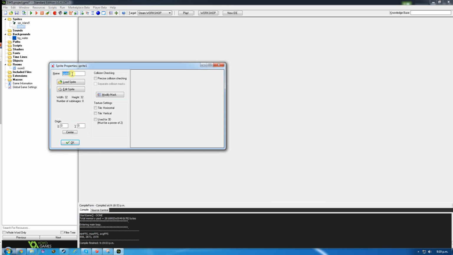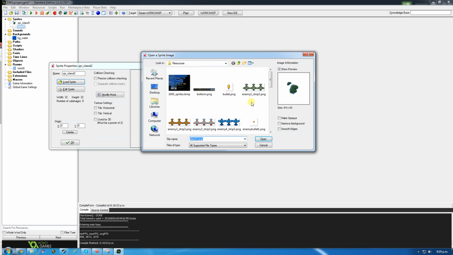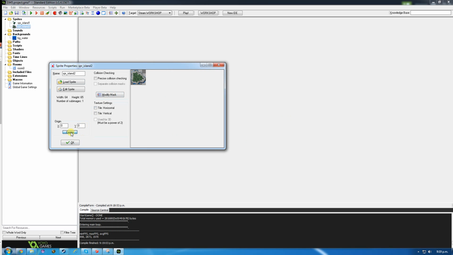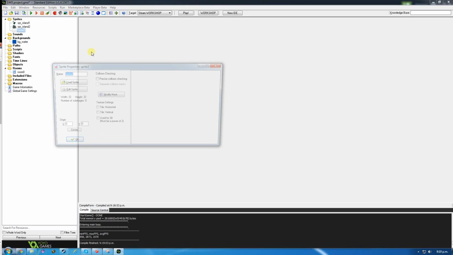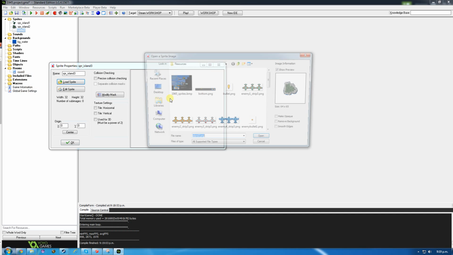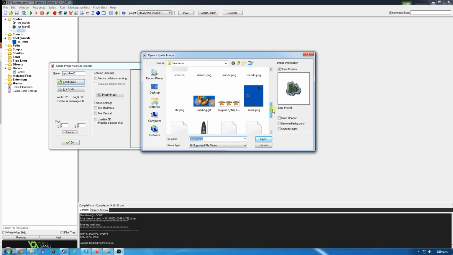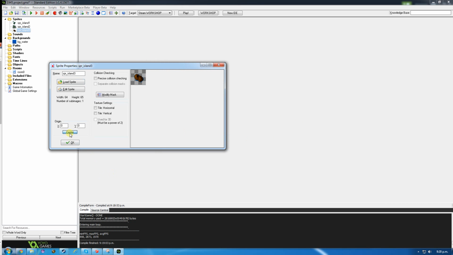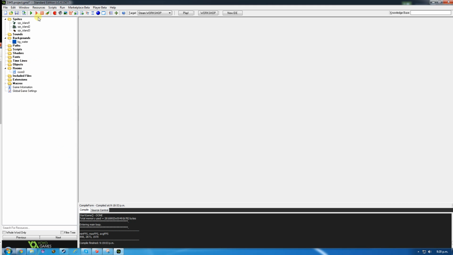I'll do the same thing for the other 2 sprites. Island 2, load sprite, and then go to Island 2 and center that. And then SPR Island 3, load sprite, and grab Island 3. Center that. Okay, so I've got those 3 sprites there.